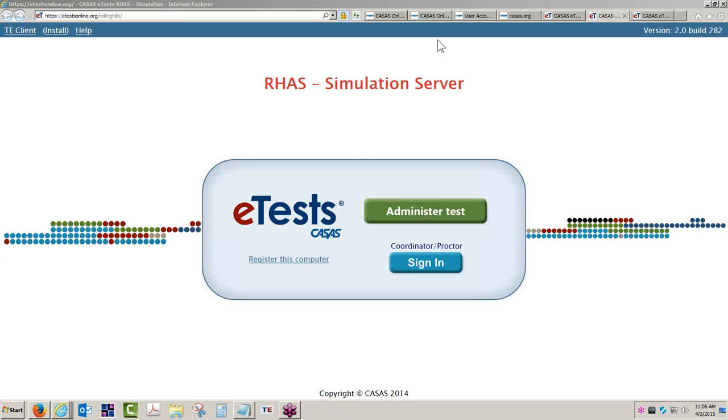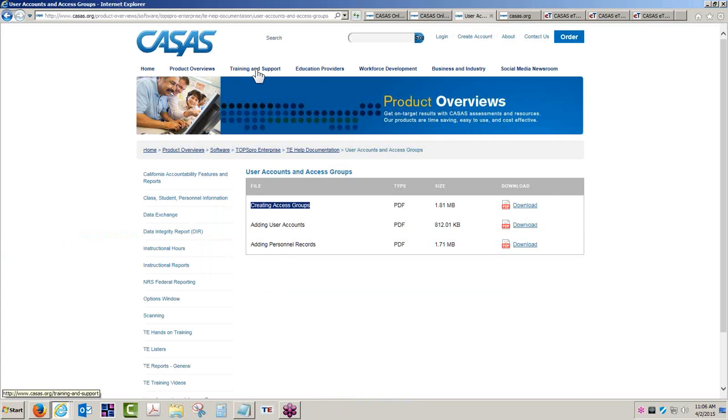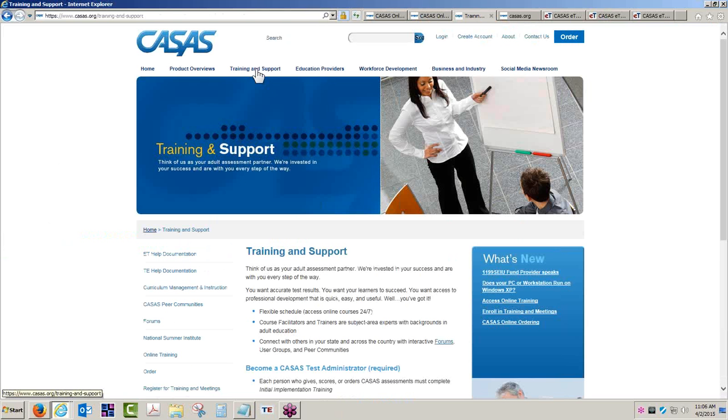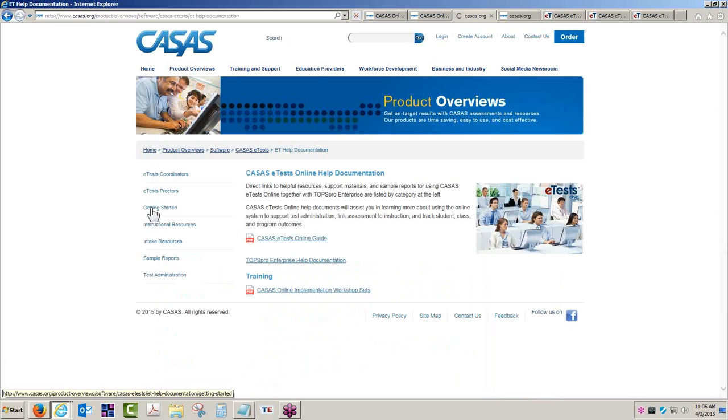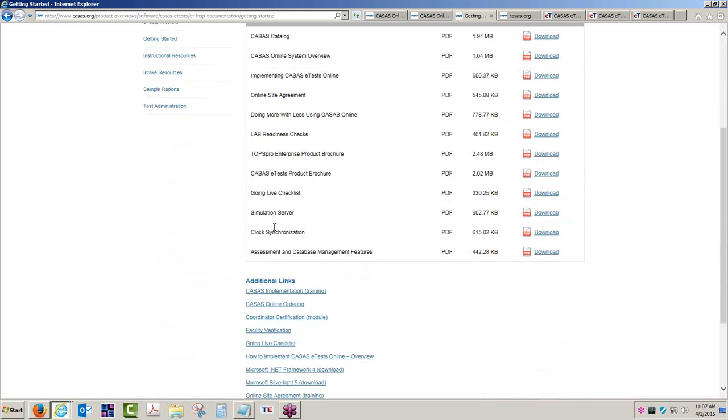You can find information on how to access the simulation server from the help documentation page, the e-test help documentation, getting started, the simulation server.